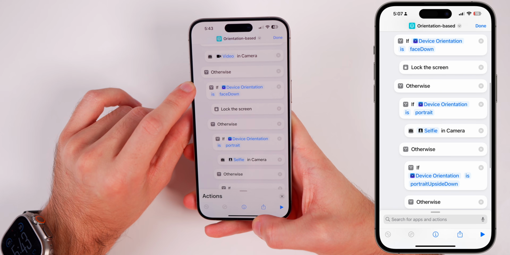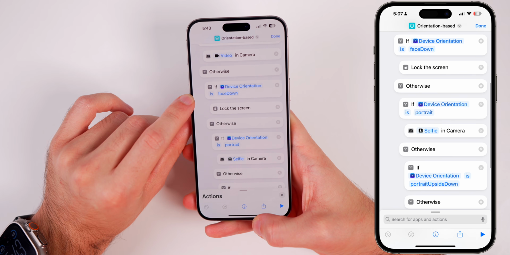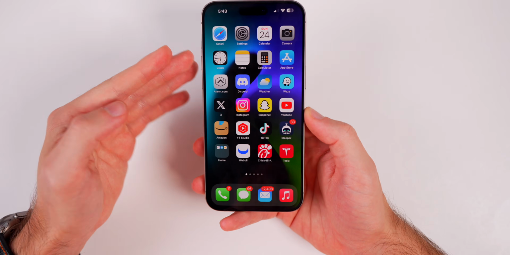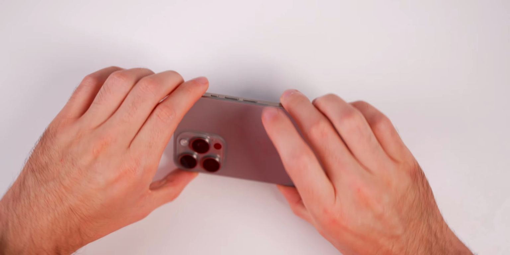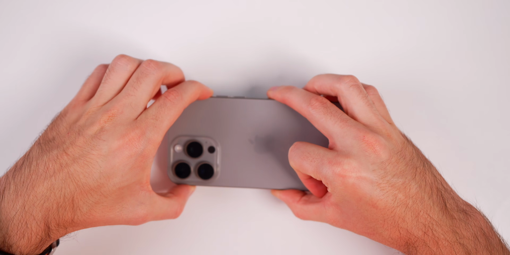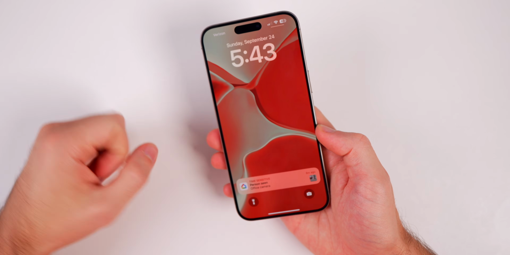And then I have it set to, if the device orientation is face down, it's going to lock the screen. So if my device is left unlocked, for example, and I put it face down, and then I press and hold on the action button right here, watch this. There we go. It locks it just like so.